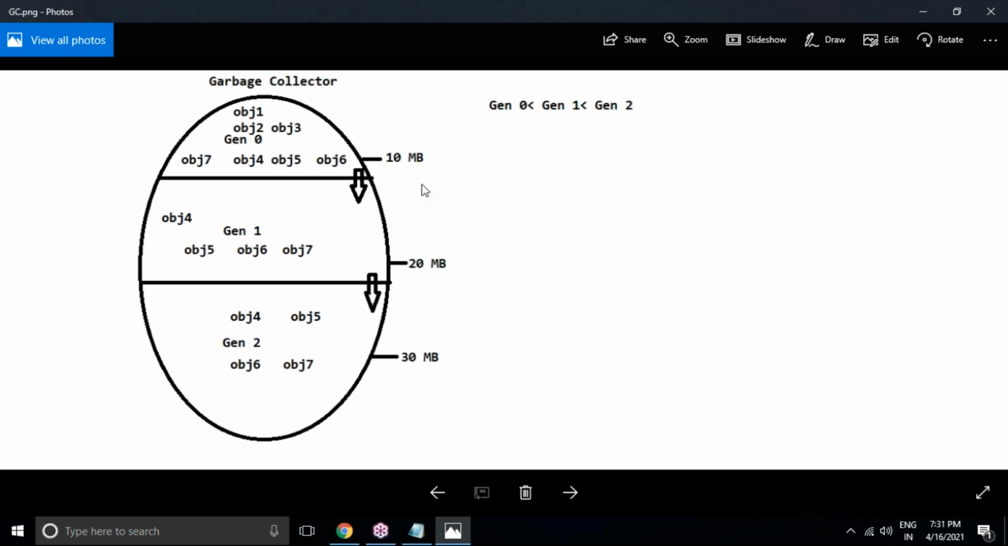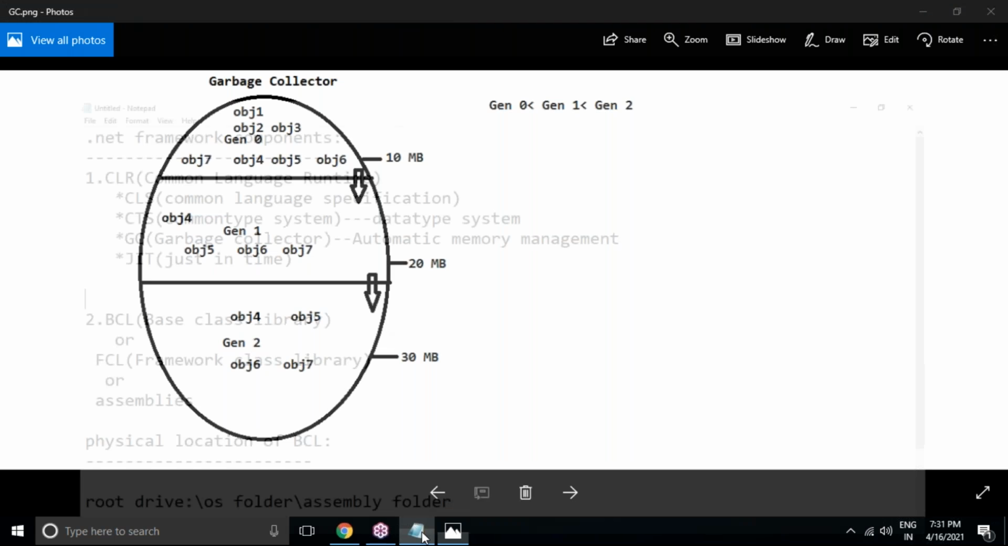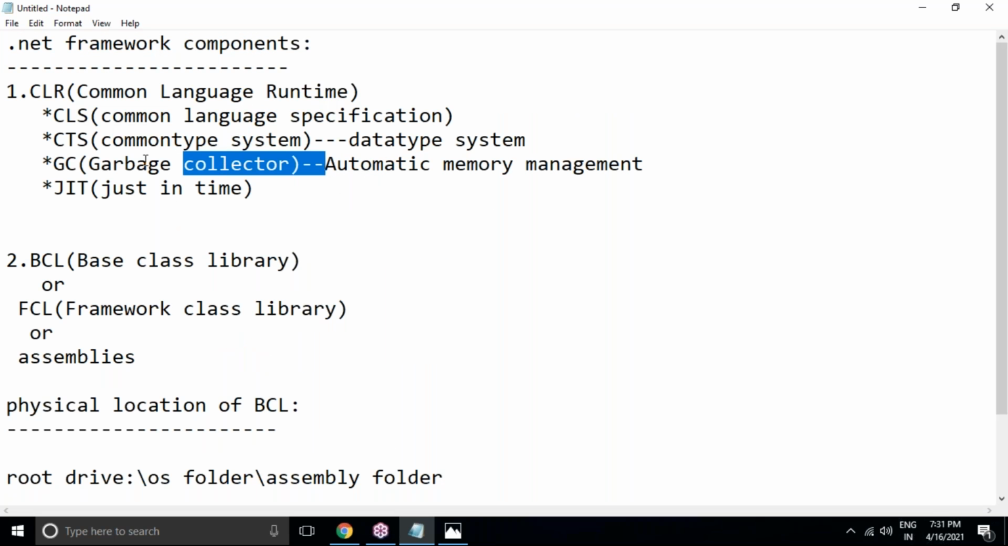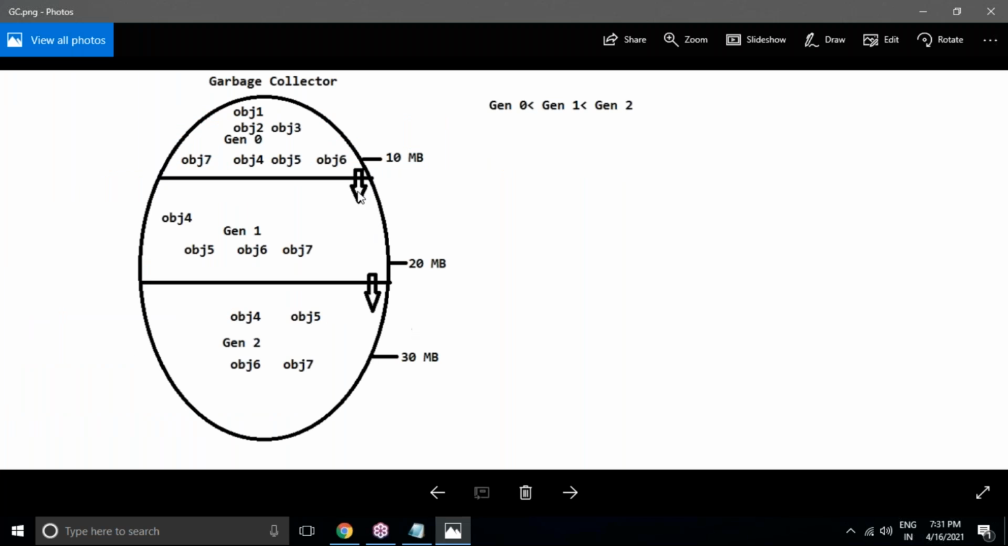But actually, who will allot the memory to these generations? The CLR will allot it, mainly. Why? Because the GC, garbage collector, is a subcomponent of the CLR only. Based on what will it allot? According to project size or application size, the CLR will allot memory to the garbage collector generations. If the project size is more, this size will automatically expand and increase.